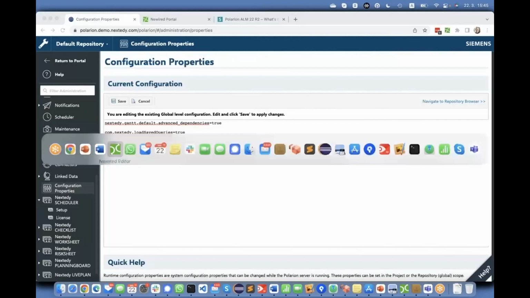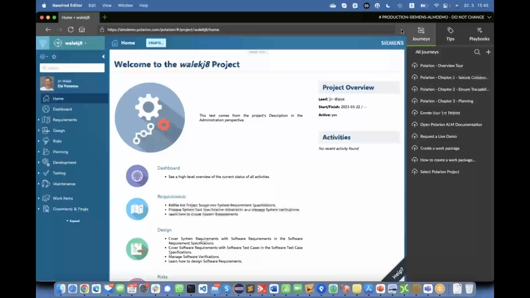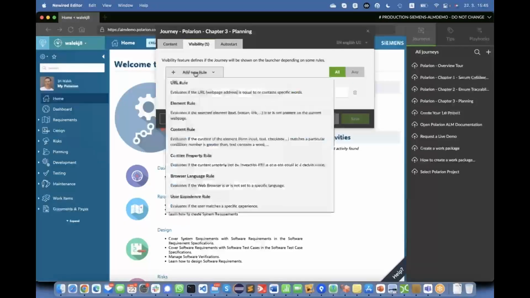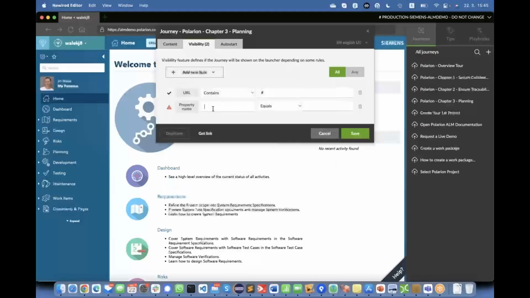When I was speaking about the rule engine, there is an ability for the external application, in this case Newired, to provide additional information to the Newired server using the so-called custom property rule. So you can, for example, pass from Polarion to Newired information about a system role, and then you would say that only the users with the system role, for example, system engineer, will be able to see a specific journey.